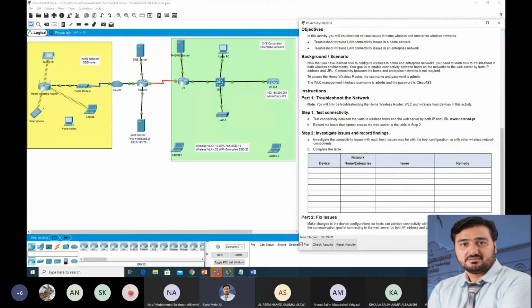Now, the first thing, troubleshooting the network. You will only be troubleshooting the home wireless network, wireless LAN controller, and wireless host devices in this activity. Part 1, Step 1: test connectivity. Test connectivity between the various wireless hosts and the web server by IP and URL. First we will see whether a wireless host can connect with our web server using a URL and using the IP address of the server.